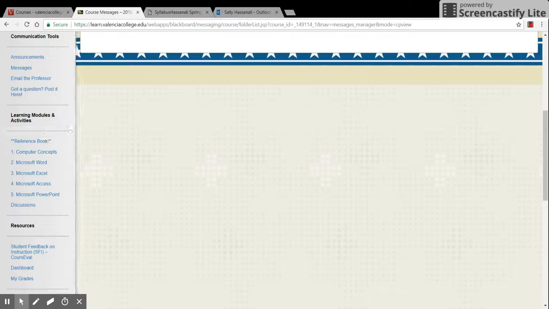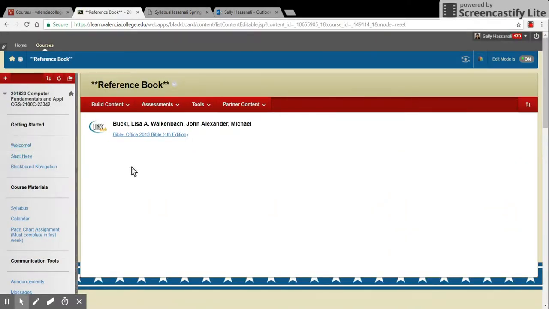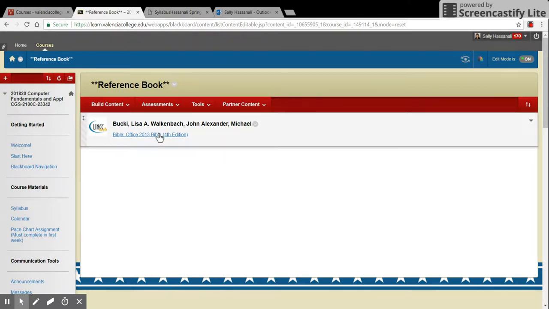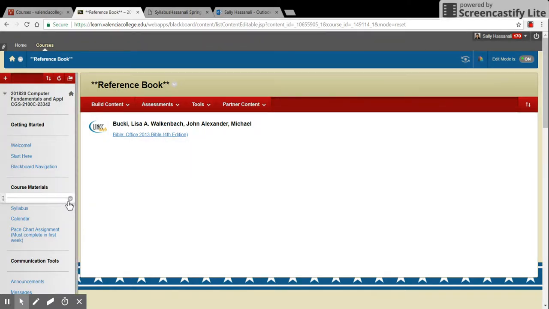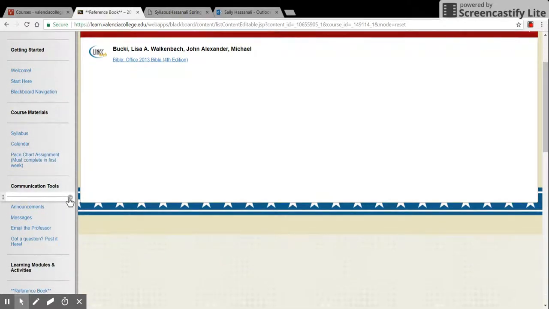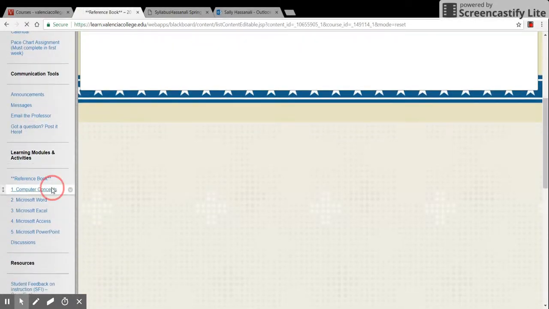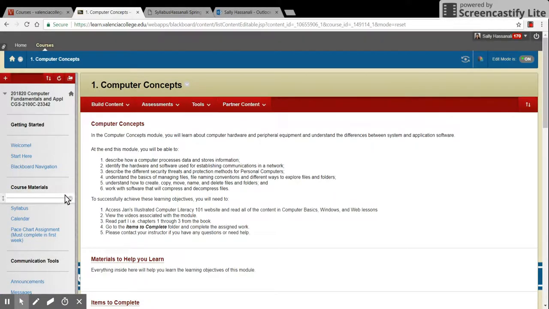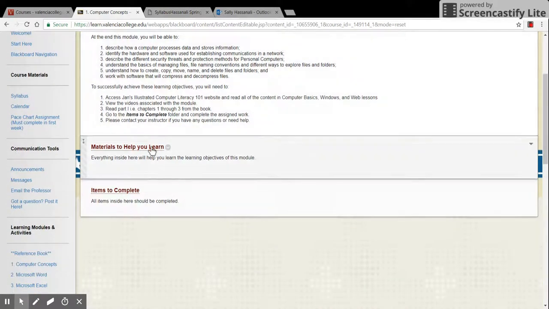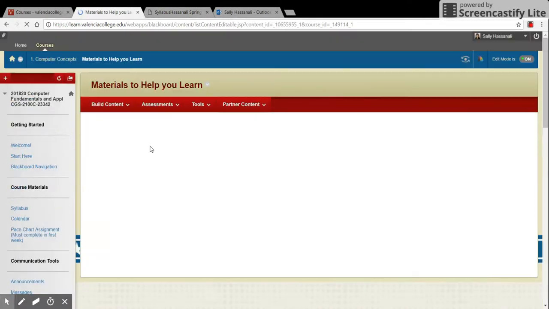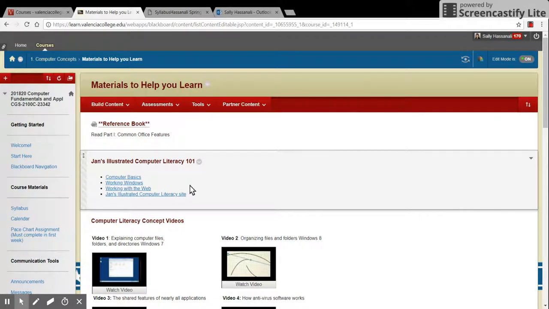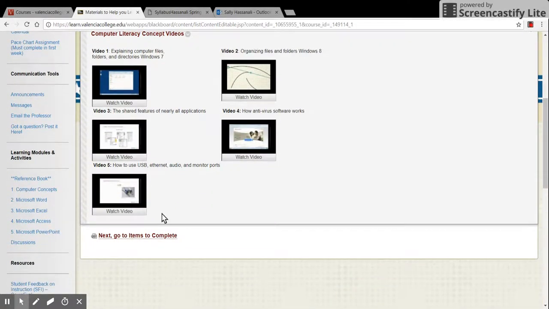Now, all of your learning is going to come from this area here, the learning modules and activities. So we start with the reference book. It's a pretty thick book, and so I prefer to use videos rather than have you read a lot of this. You can download it, or you can go to the library, the Learning Resource Center, and they can help you with it. Now, here we go. Computer concepts. Everything you need to do. Here are the materials to help you learn. And you can click on these videos.